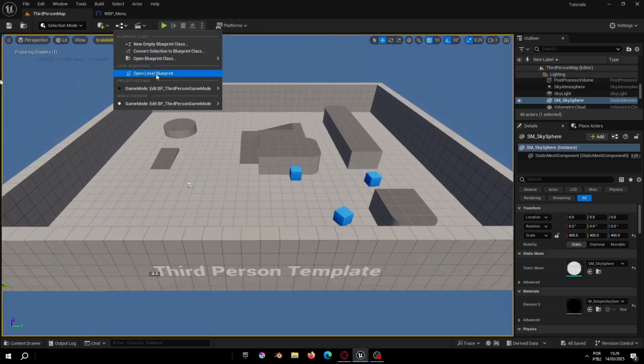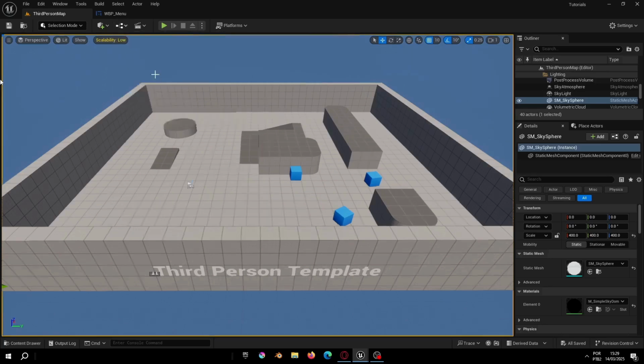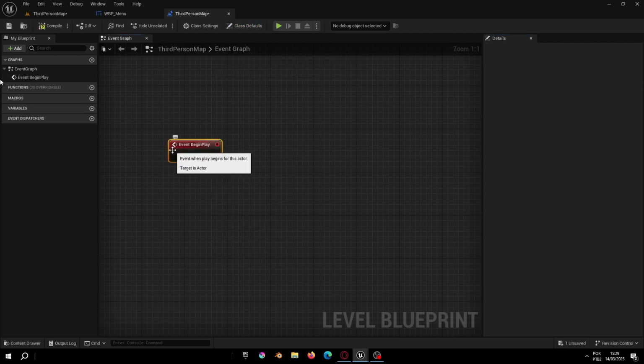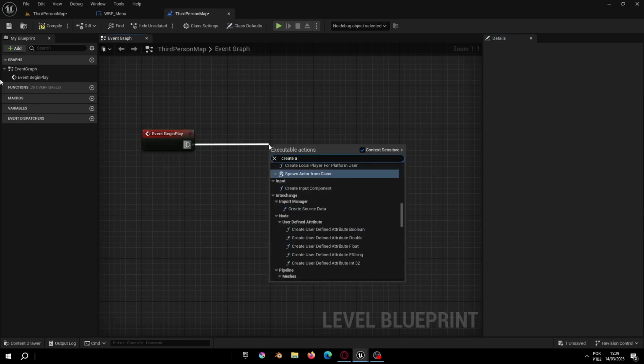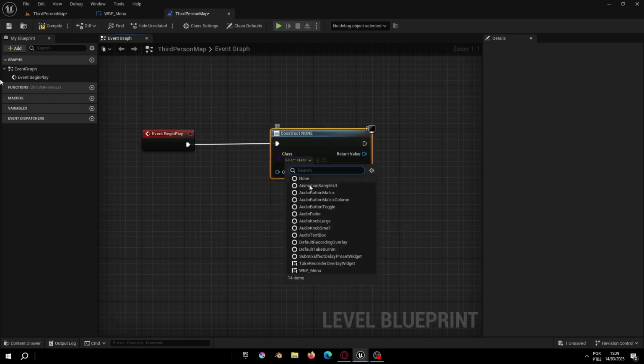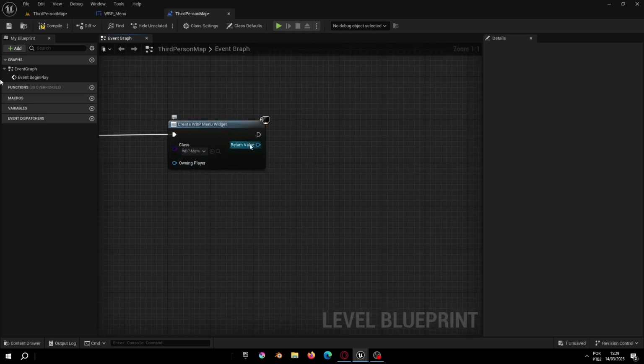To do that, open the blueprint map, and in the blueprint map add a begin play node, then get the create widget node, select your widget, in my case WBP menu, and add the add to player screen node.